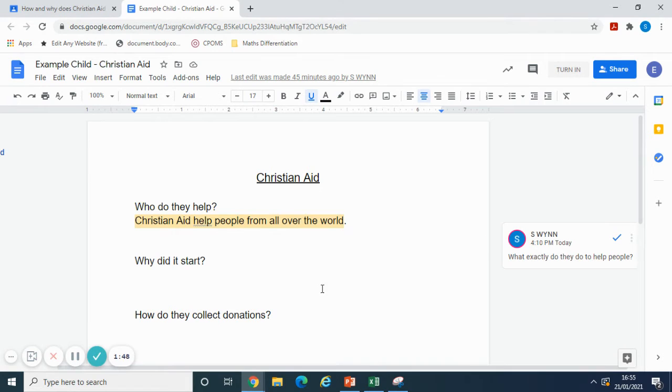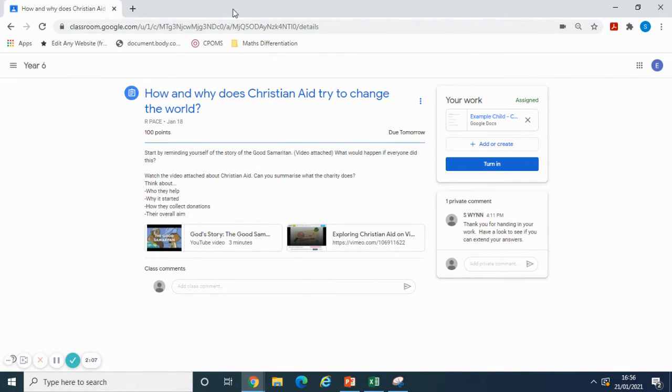So I can add into my document just like we did the first time. Don't need to worry about saving it because it will save automatically. And then if I feel I've improved it and added a bit more extra information, just like we did before, we can click on this turned in button here and it will be resubmitted to the teacher. So that's if there's maybe some edits and improvements needed to be made.